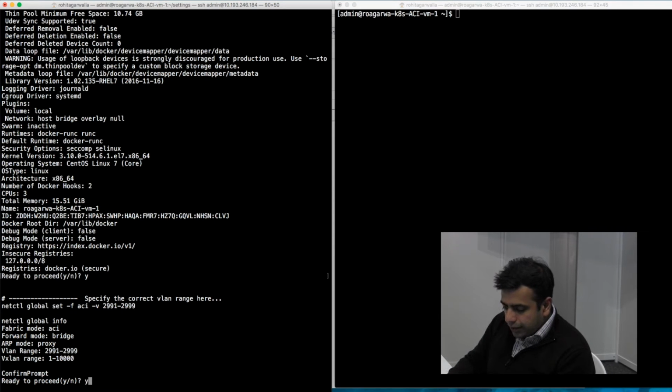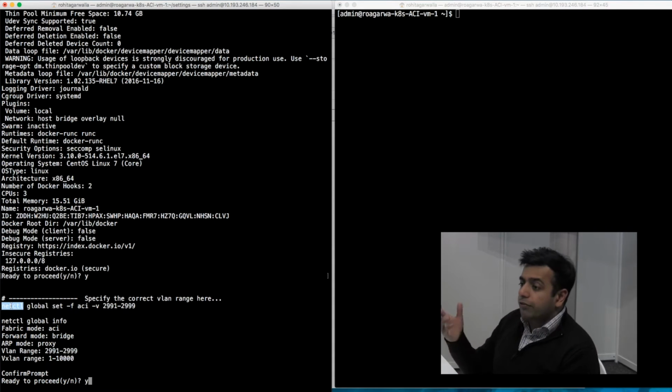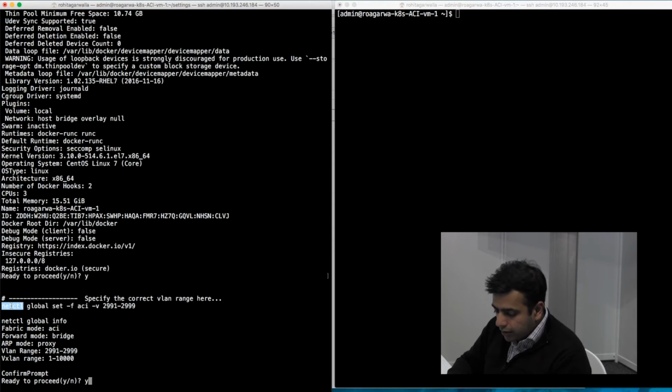Let's continue here. By the way, netctl is the Contiv CLI command that you're using in addition to Kubernetes to create and set some of these things.